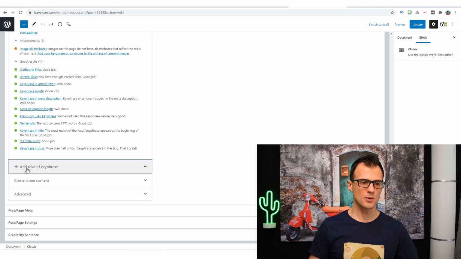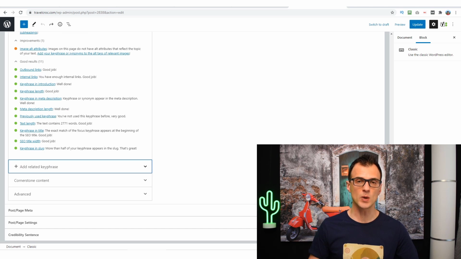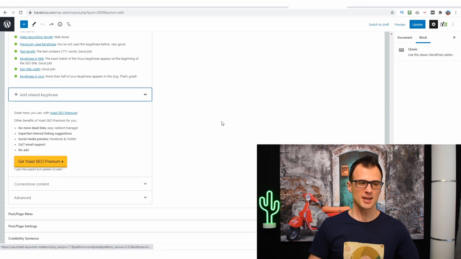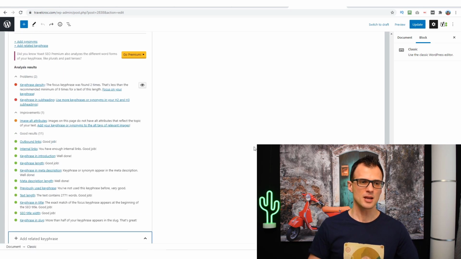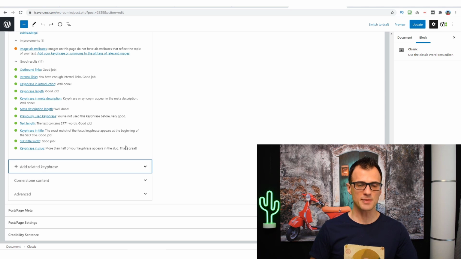The other settings over here, which are add related key phrase, this is a feature of SEO Premium. So if you are targeting more than one key phrase within your blog post, you can use this option. It's not something that I think is necessary. So if you wanted to do that and use Yoast SEO to optimize for multiple key phrases, you can definitely do that. But it's not something that I have ever done. I don't feel the need to. I usually optimize each of my blog posts for just one key phrase. And I find that as long as the content is high quality, it will show up for multiple keywords if I mention them in the post and somewhere in the body of the article.